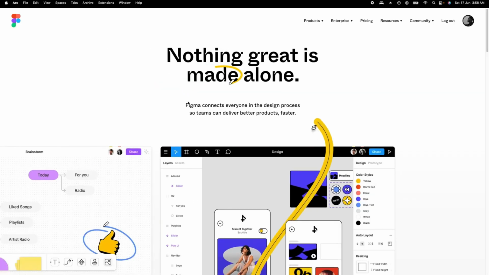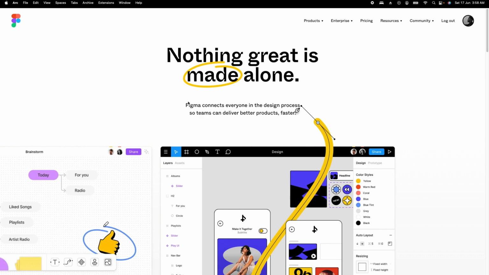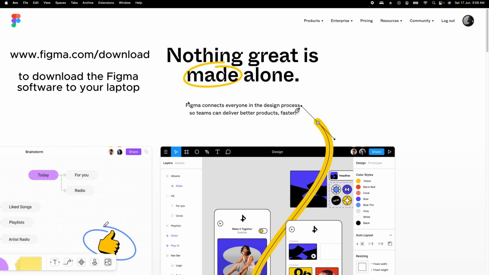So if you're opening Figma for the first time, this is their homepage, and it's simply figma.com. So Figma is a cloud-based software, which means it works on the cloud. You don't have to always save. They also have a software you can install on your PC. So you can choose to install a software, or you could just go to figma.com and use Figma.